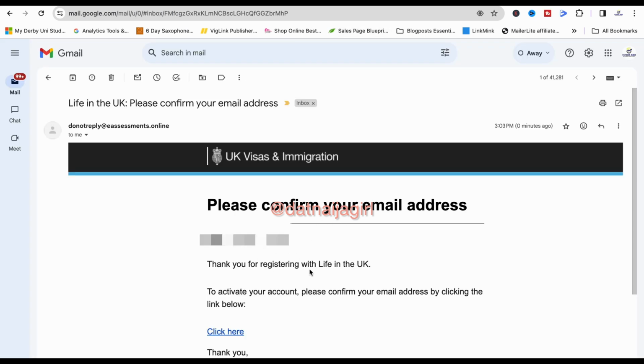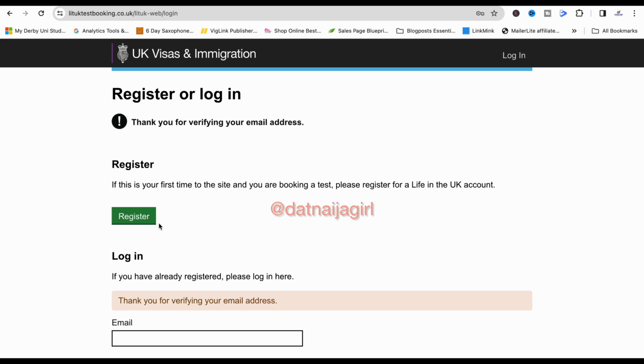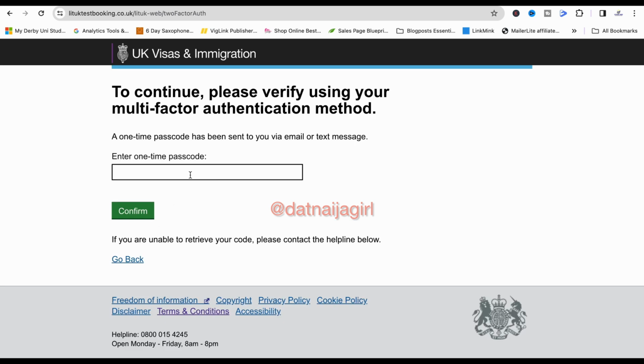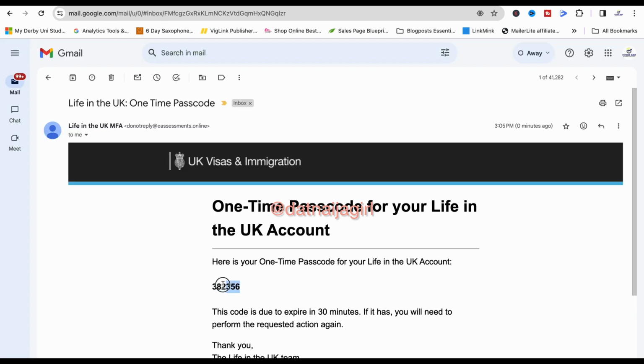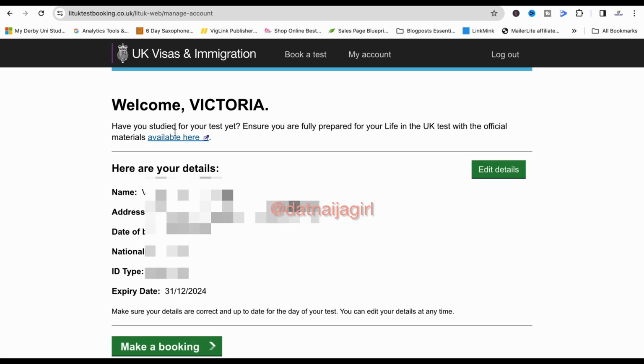So this is the email I received, and then I clicked to confirm. So once you tap on click here, it brings you to this new page where it asks you to confirm your account. Click on confirm, and then you'll be directed to register or log in. But since you've registered before, now you just need to log in. So enter the one-time password that they sent to you, which you'll find in your email, and then click on confirm. So now you'll be taken back to your account details.